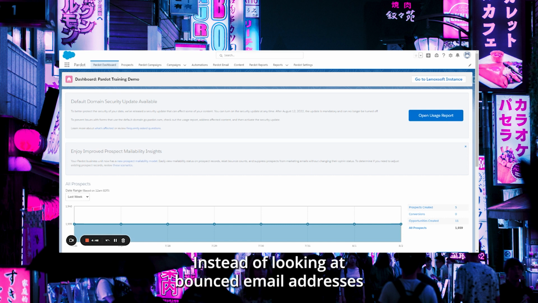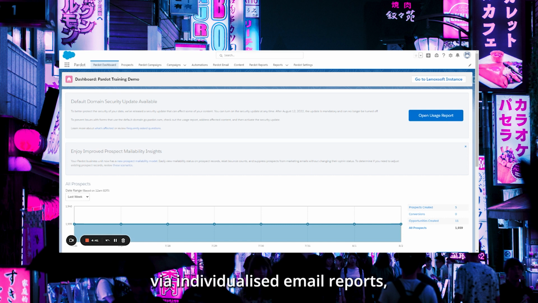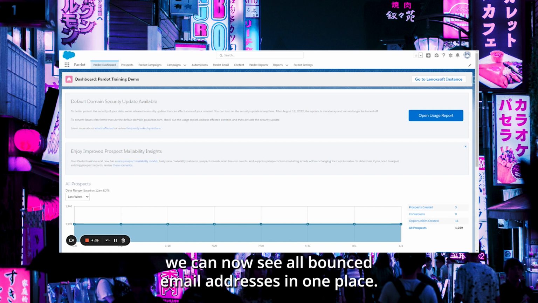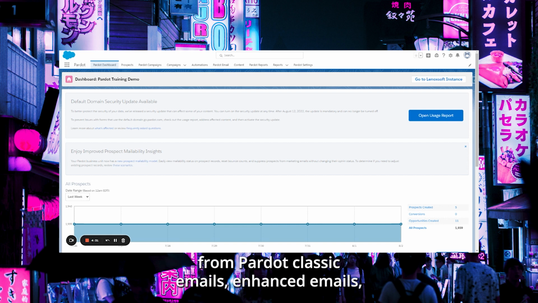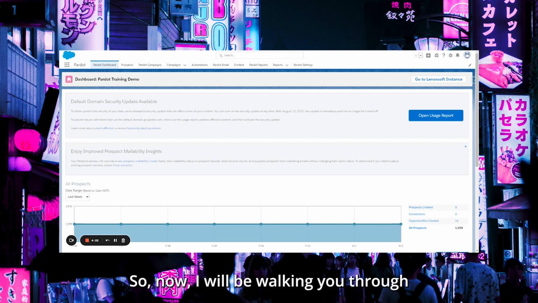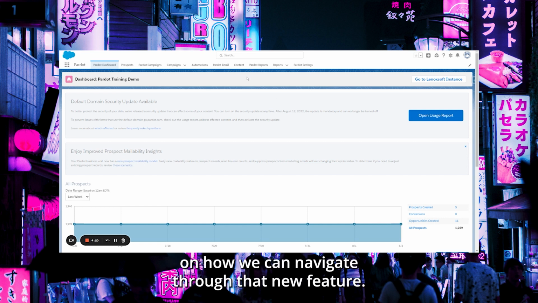Instead of looking at bounced email addresses via individual list email reports, we can now see all bounced email addresses in one place. And the email bounce report contains bounced email addresses from Pardot Classic emails, enhanced emails, automated send, as well as inbox integrations. So now I will be walking you through how we can navigate through that new feature.